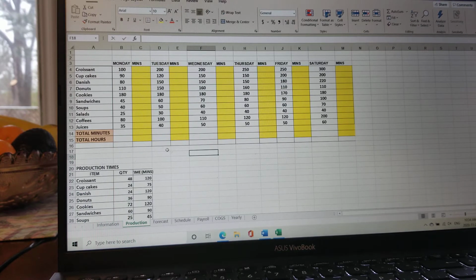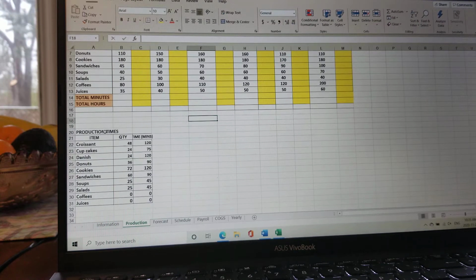So for this, you have to realize that the production times here for each item, this is the amount of time that is anticipated that you will take to make so many croissants or cupcakes. So for example, they anticipate you're going to spend 120 minutes to make 48 croissants. Now, I know that you will probably be doing something while you wait for the dough to proof, and that's not part of the equation right now. This is more for forecasting purposes.